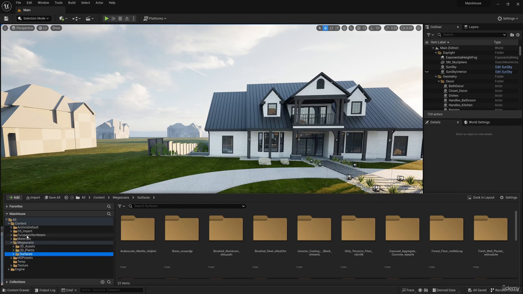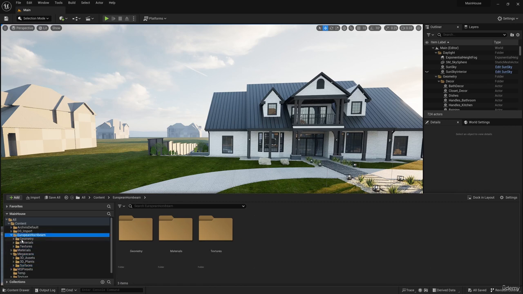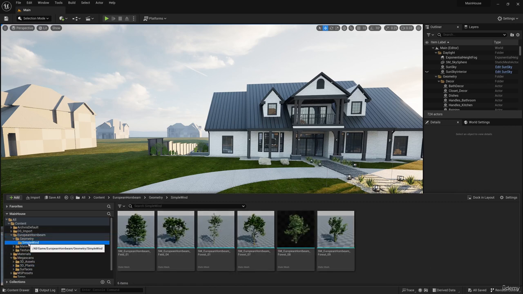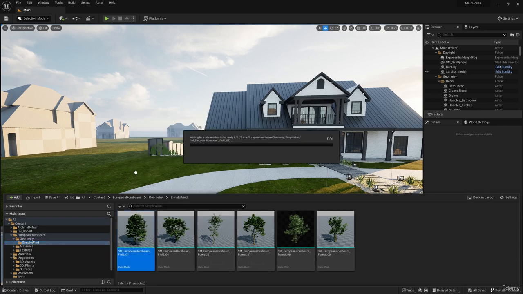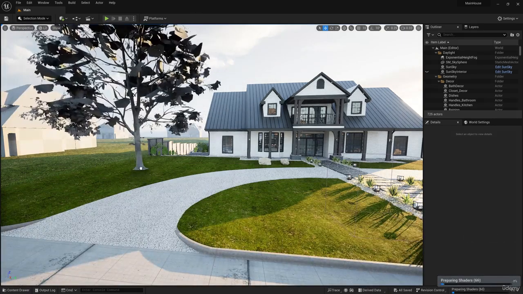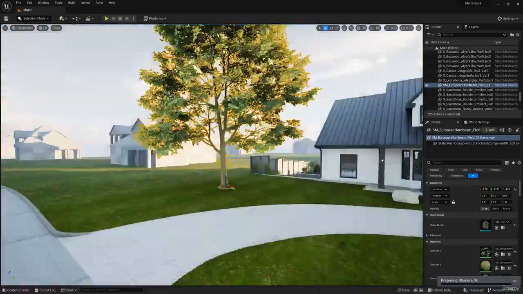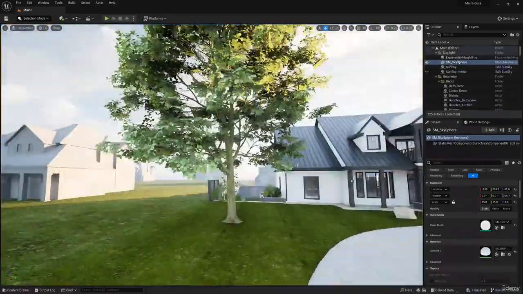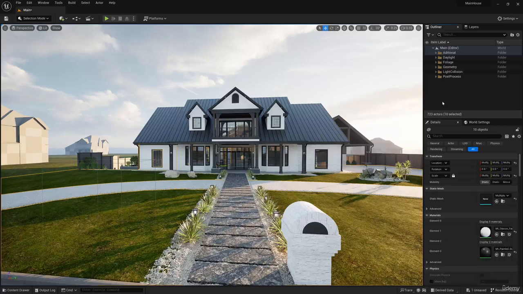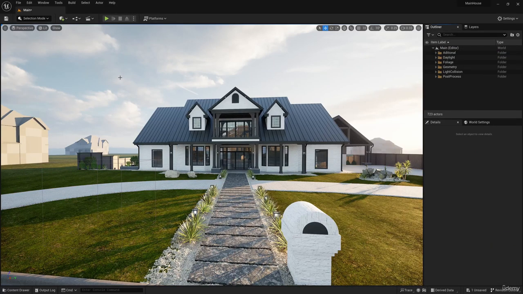Transfer is successful. A folder with a new asset has appeared in the content browser. Try placing a tree in the scene. Everything is working. Delete the tree. I will place the trees using the Foliage tool. This is the most optimized way.